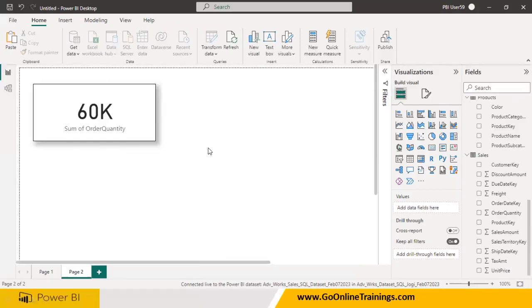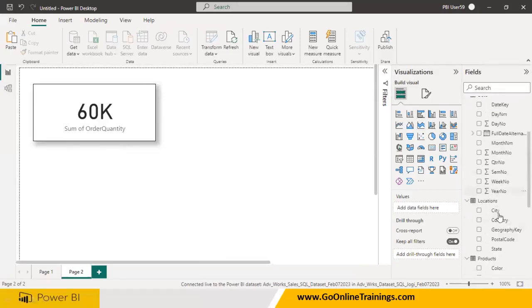Now, one more report I wanted to have, since I have locations, right? I would like to take the state-wise sales. So I can take the map. So where is the map we have? There is a map called scatter chart, and there is a globe, right? So there is a map.